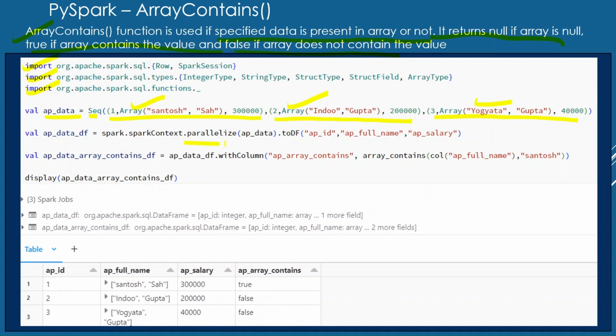With the help of the parallelize method, first we are creating an RDD object with the help of this variable which holds the data. We are calling the toDF function and supplying the 3 columns. This toDF function will also return a data frame. That's why here a new data frame gets created.